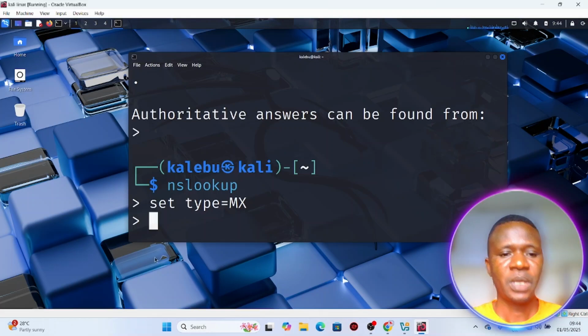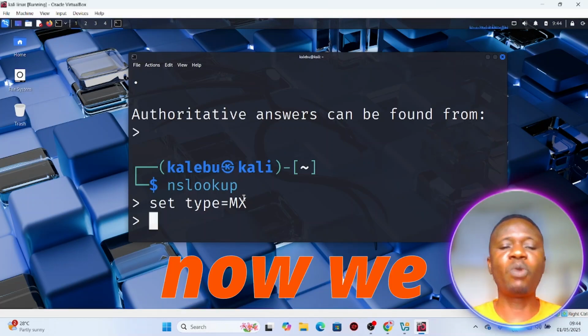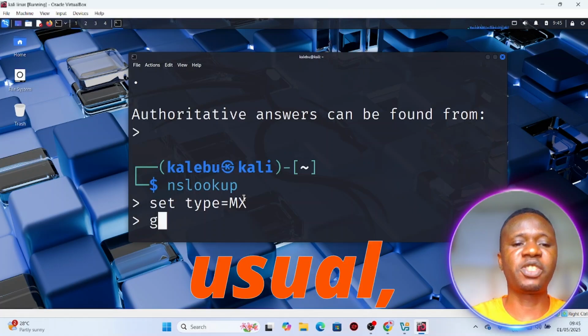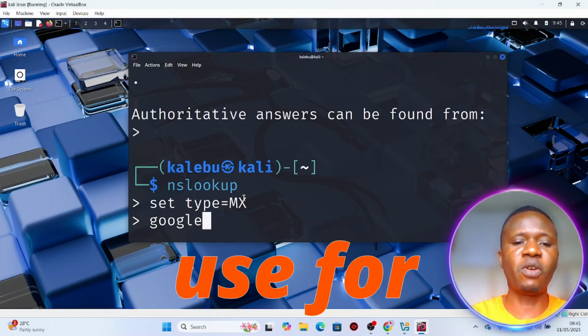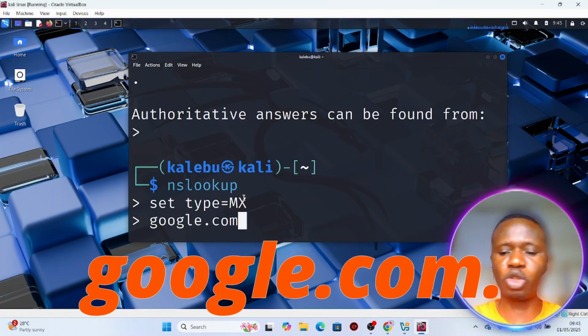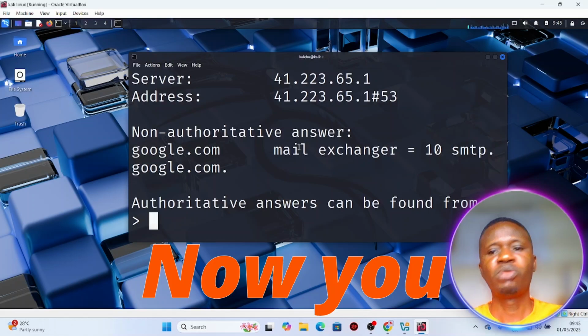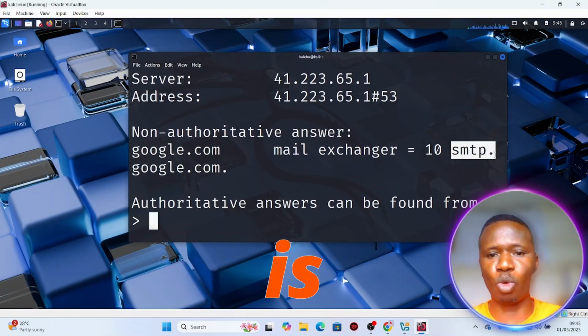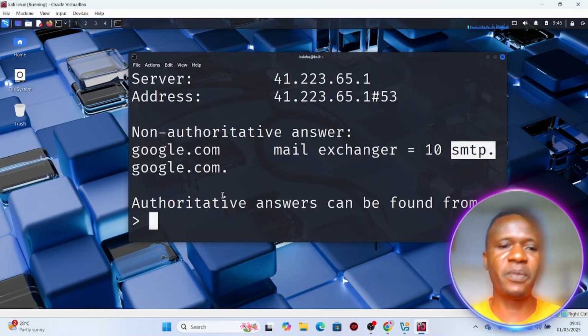Hit enter. And after you hit enter, now we have to provide the domain name. In this case, as usual, we are going to make use of google.com. We type google.com and hit enter. Now you will discover other information. The SMTP protocol is there and other information you may use.